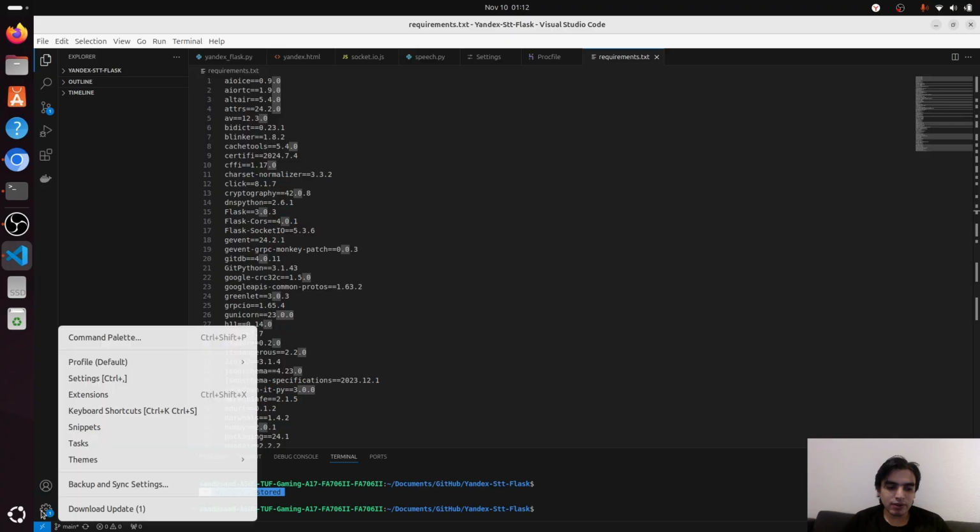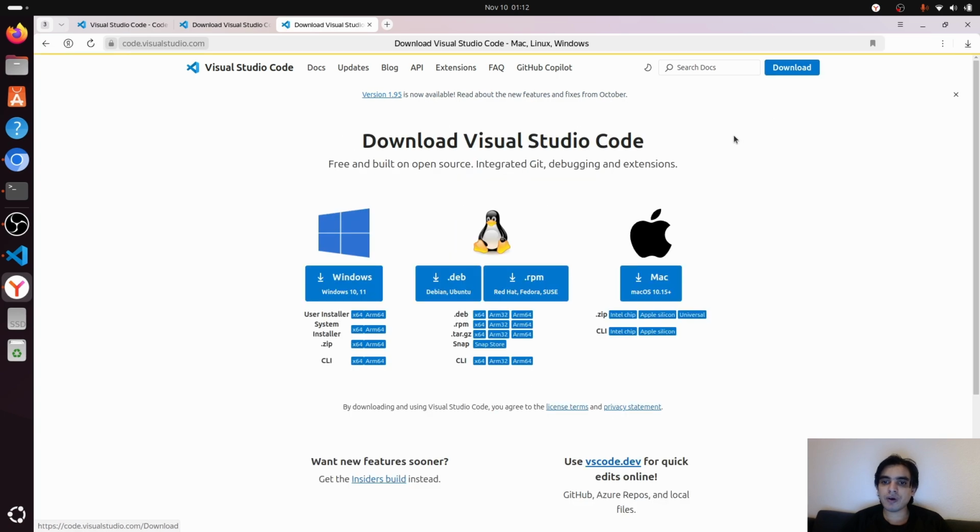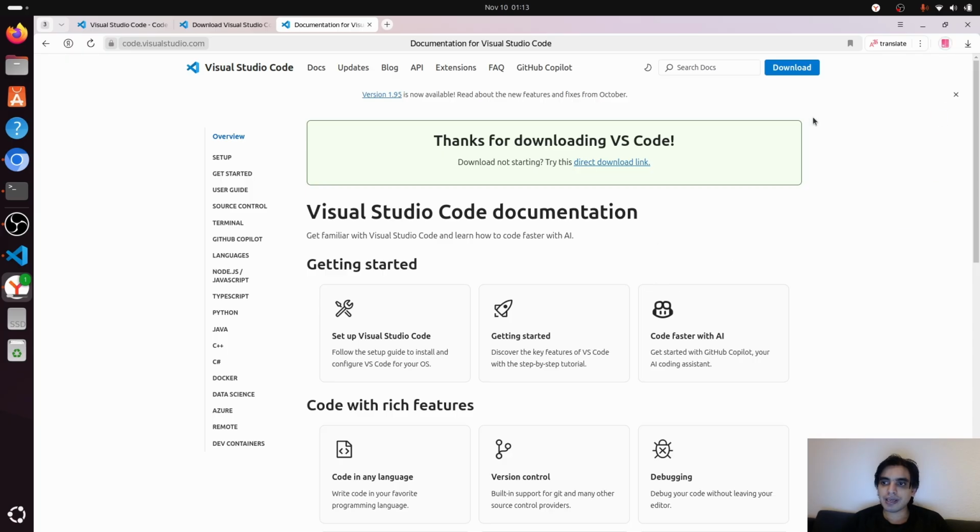Click again on the manage sign and click on download update, and it will take you to the Visual Studio Code website. So the next thing you have to do is click on the download button, and as you can see there, the VS Code has the latest release with the version of 1.95. So to download it, you can simply click on download and you can download the .deb file for your Ubuntu. Just click here. It will automatically start the download.